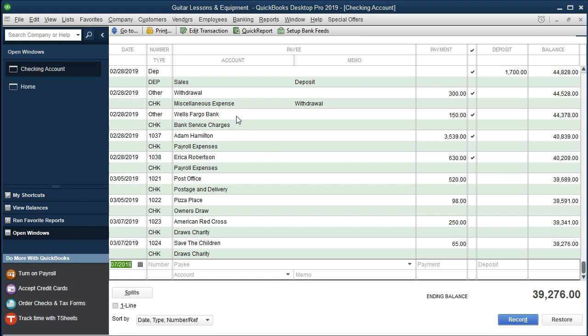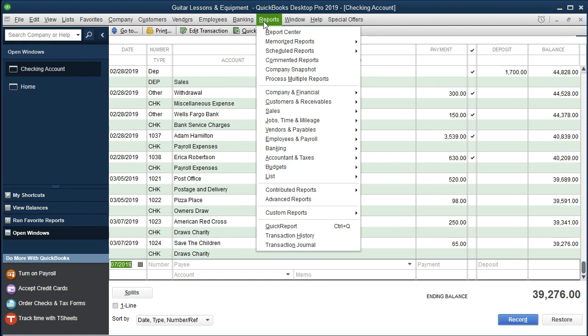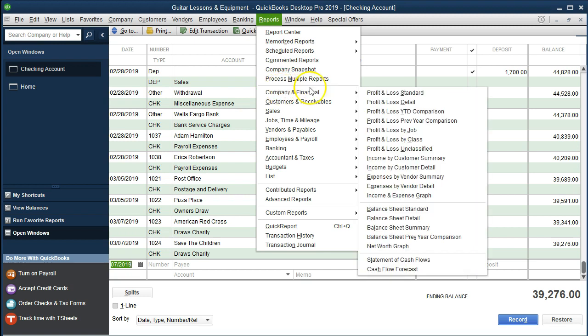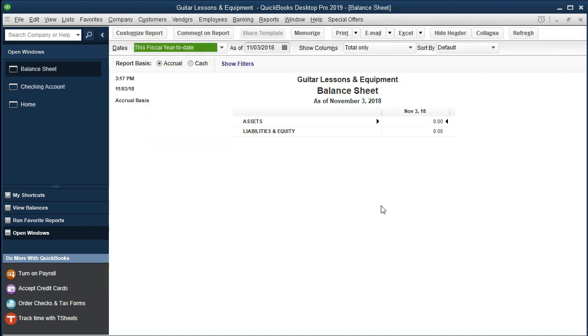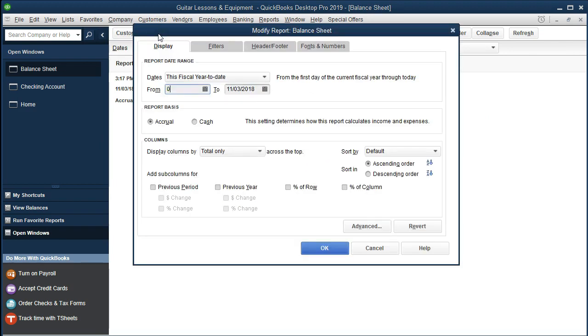And then let's take a look at the reports now. So if we go to the main reports drop down, we're going to go to the company and financial. We'll take a look at the balance sheet. And on the balance sheet, I'm going to put the dates up top, from 01/01/19 to 12/31/19, or January 1st to December 31st, 2019, is the year we're working in.